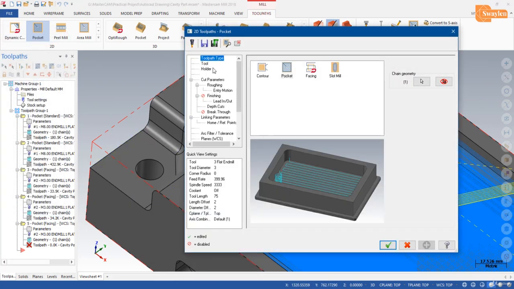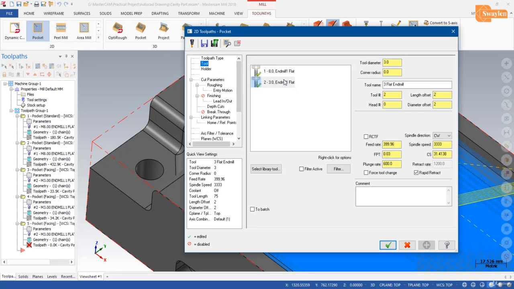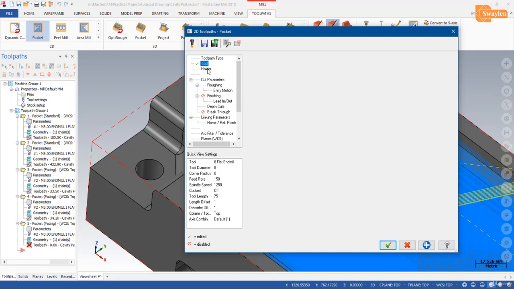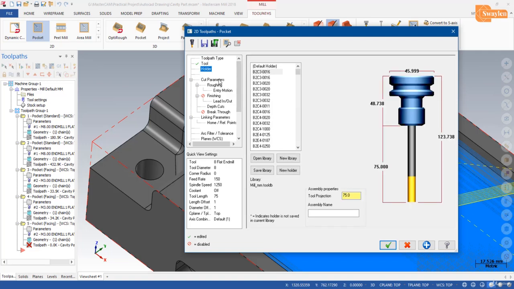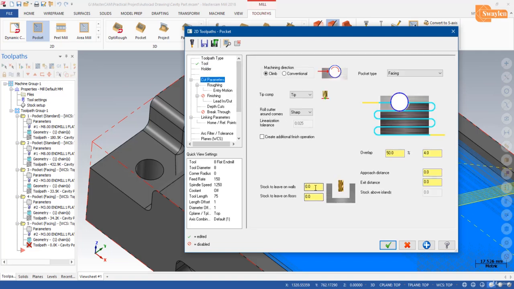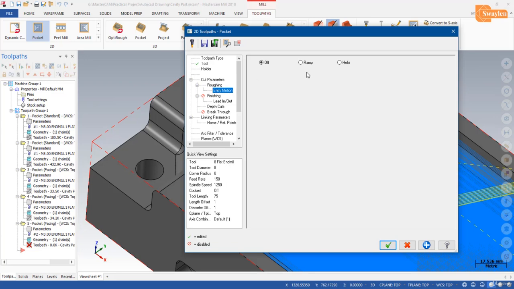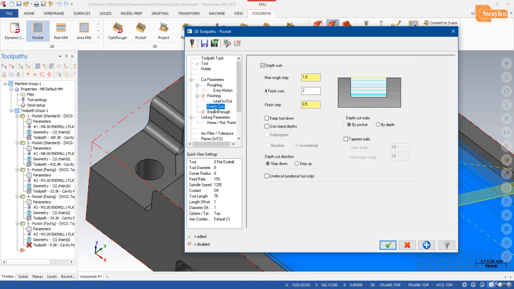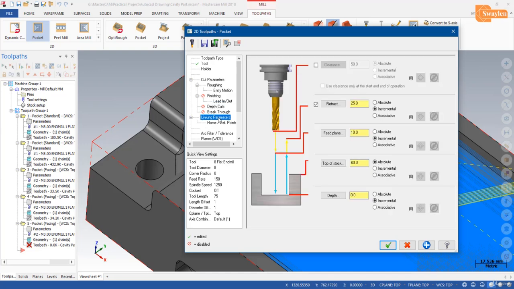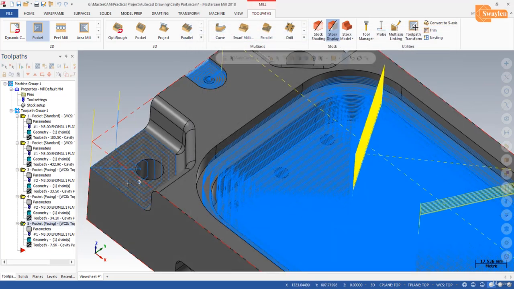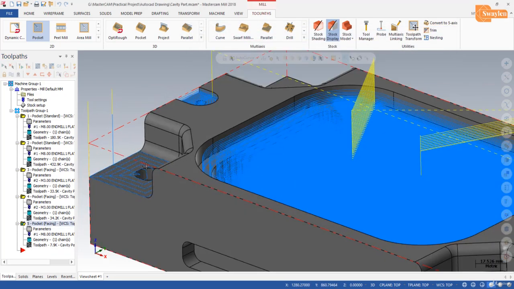OK. Now the tool is set to 8 diameter. Holder is the same. Cutting parameter: stock to leave on wall is 0 and stock to leave on floor is also 0. Roughing, entry motion is closed. Depth of cut, I will close the depth of cut option. Linking parameter, OK. So I will just click on OK. You will see the path is here.